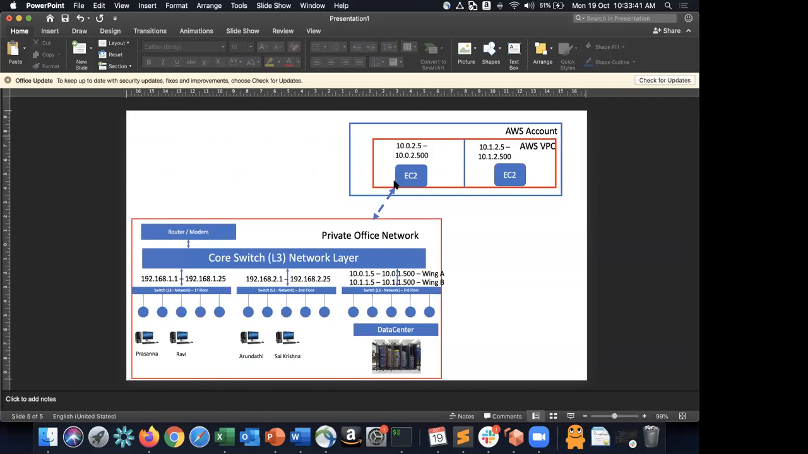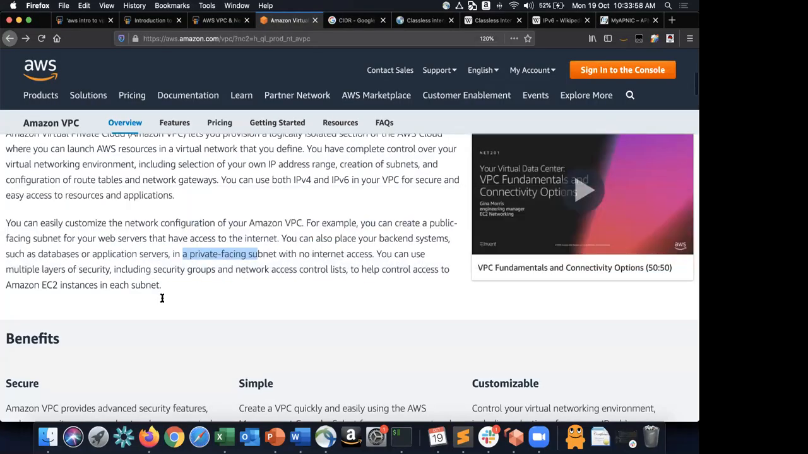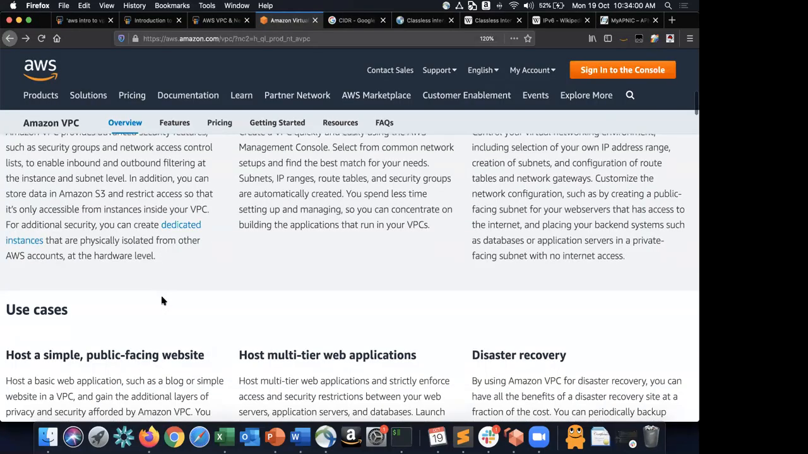If you see, this is my web servers. This is my database servers. Now, database servers are not exposed on to internet. Only my web servers are exposed to internet. Only then my users can come over internet and access my web servers. Okay, so now that is what VPC means.